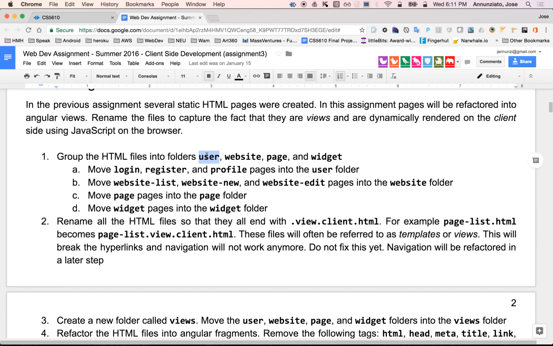And so we're going to grab all the user pages and put them under a user directory. Same thing for all the pages that manipulate websites: website edit, website list, website new. All of them, we're going to group under a directory called website. Same thing with pages, same thing with widgets. Again, creating a hierarchy of things so that we can then deal with them independently, and perhaps assign different developers to each one of these features, okay?